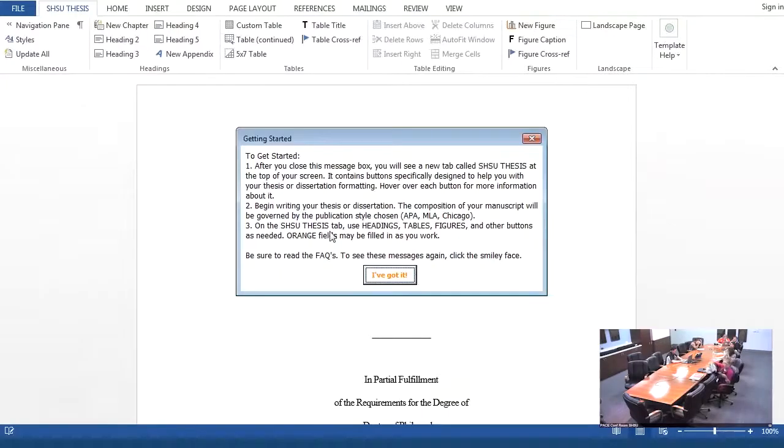We'll go through some things in just a second. It says on the SHSU tab, use headings, tables, figures, and other buttons as needed. We'll go through those. And there are some fields that are in orange type, and you'll want to fill out the orange type. Other fields are locked down, and I'll show you that in just a second. Also, we have a section for FAQs, and you can find that up here in this region.